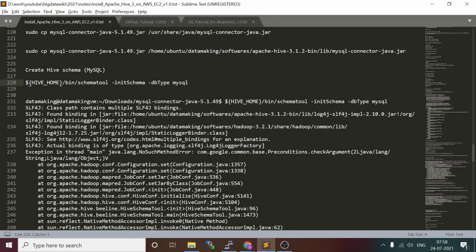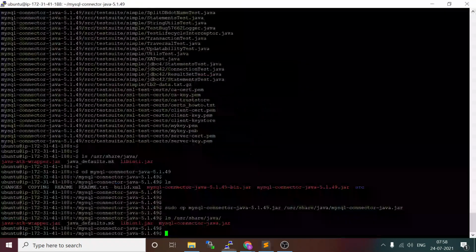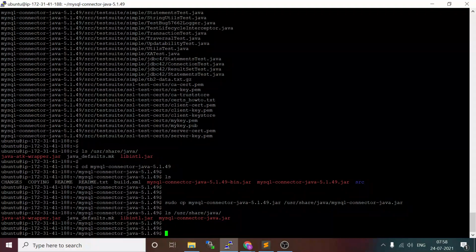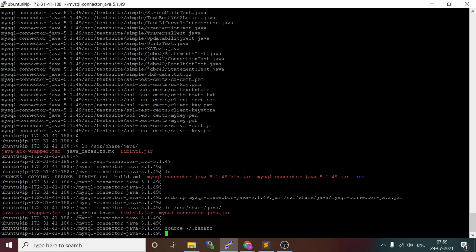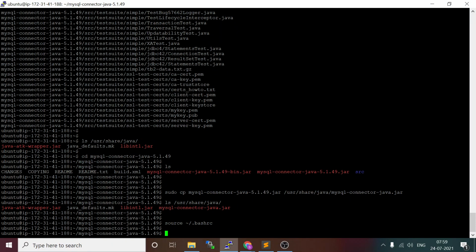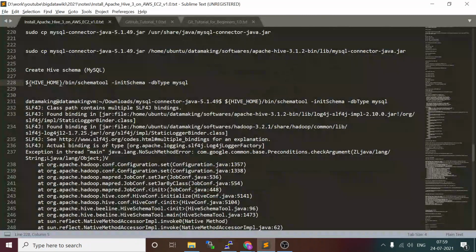Basically, since we use Hive, what we have done is, we did not source the bashrc file. We have to refresh the bashrc file so that all our environment variables settings will be reflected. So now I will just go and run this command.